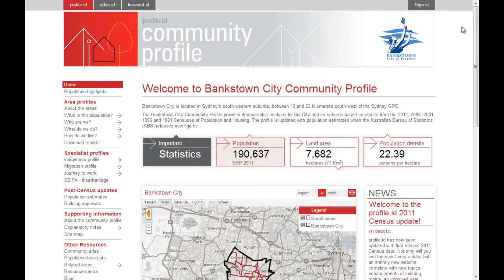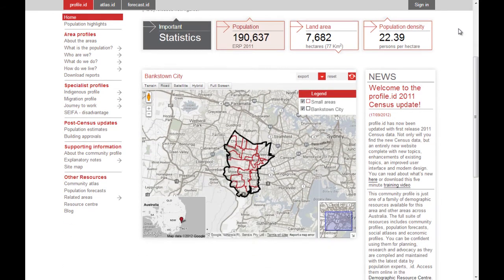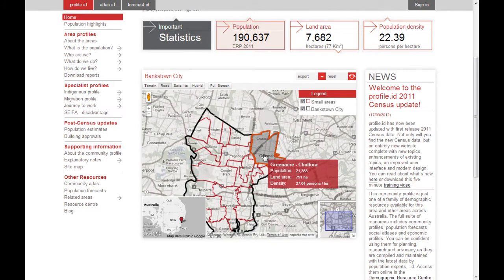A Profile ID is a community profile for a parent area, usually a local government area but sometimes a region, and smaller areas within it, usually suburbs or combinations of suburbs. On the home page of each Profile ID site is a map which shows the boundaries of these areas, so you can see the local government area in black and the suburbs in red. When you roll over each of these areas, you get a little bit of information about that area.